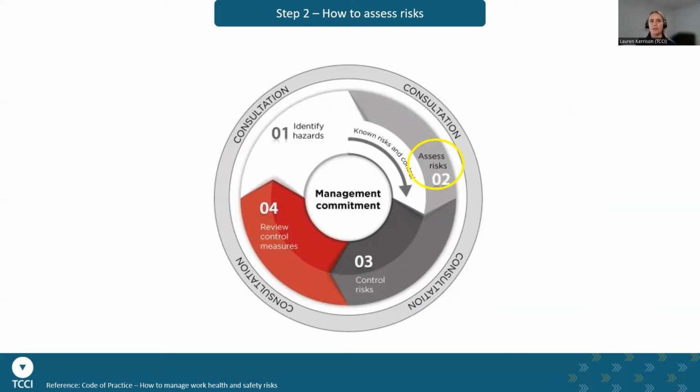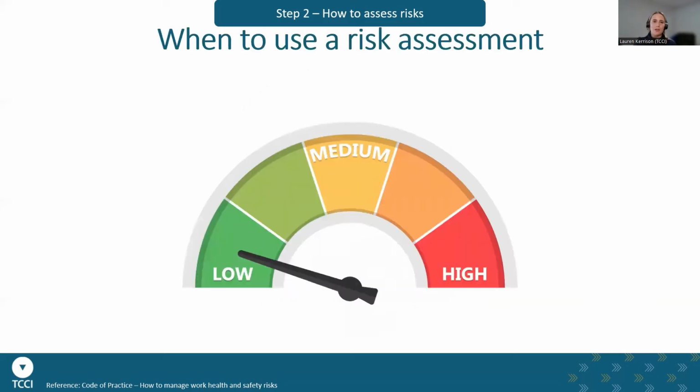This is that aspect of the risk assessment process. So it's actually assessing what the risk severity is. So, how to use a risk assessment.